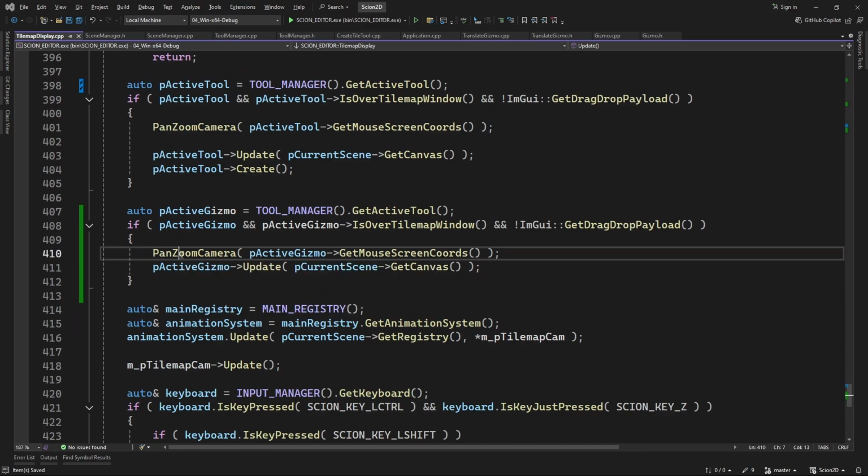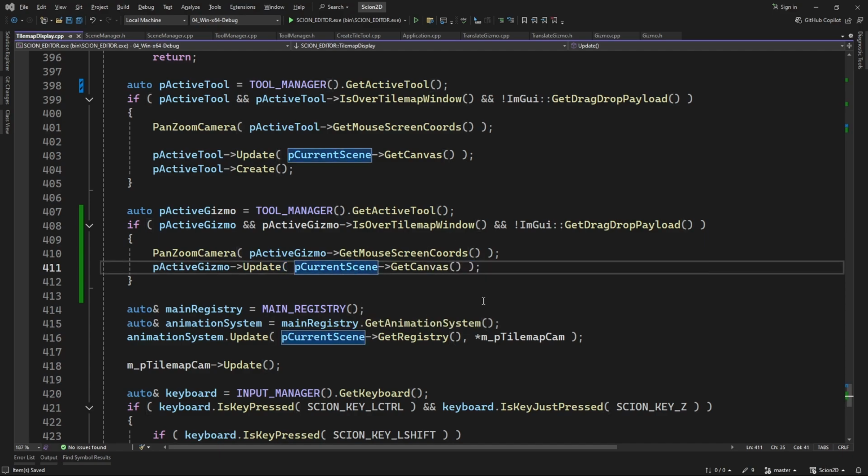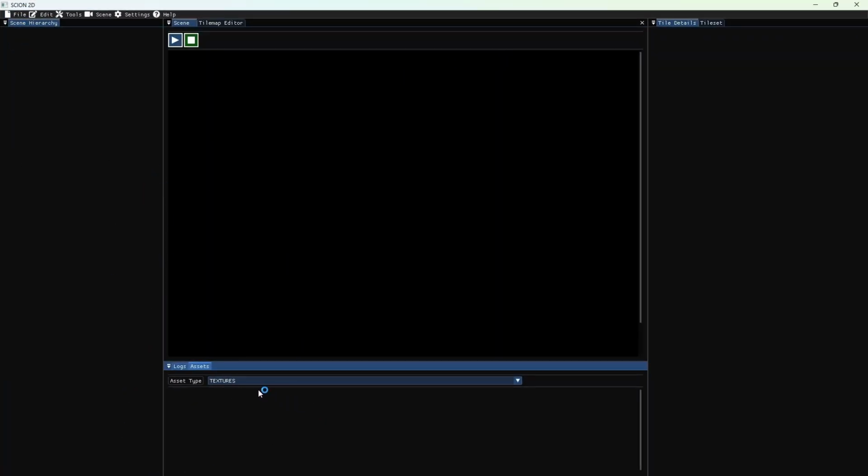All we're doing is updating the camera, panning and zooming, because we still want to be able to do that functionality, and updating our gizmo. I think that's good. Not sure if I'm missing anything yet. Let's run it and see. Cool. Oh, nothing broke. It built.